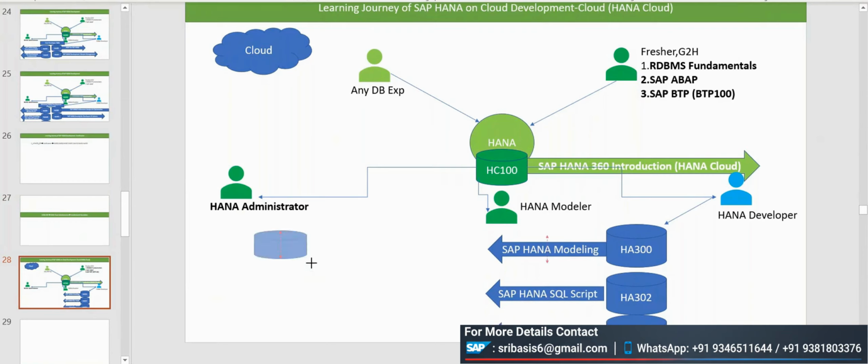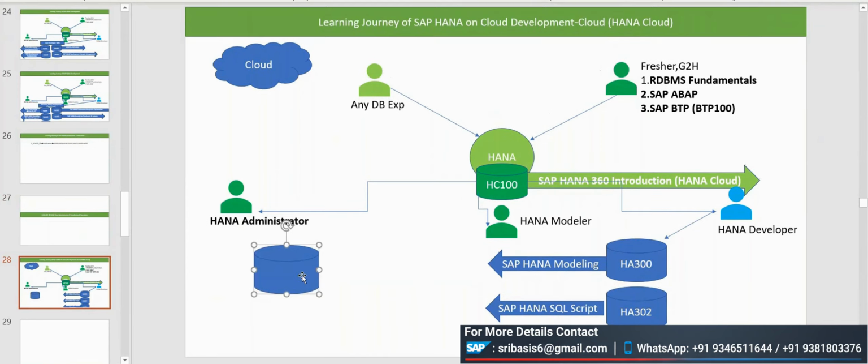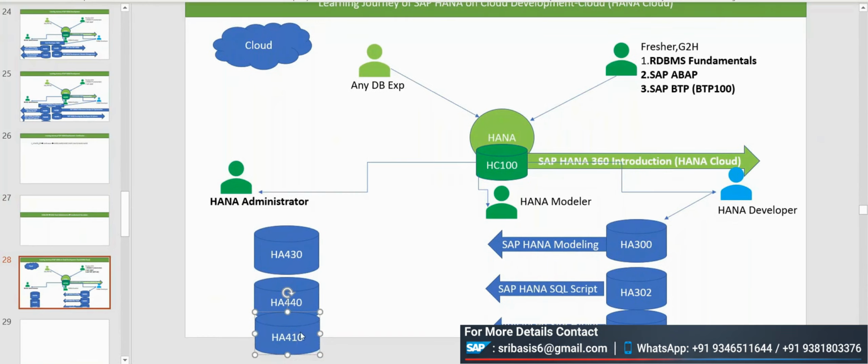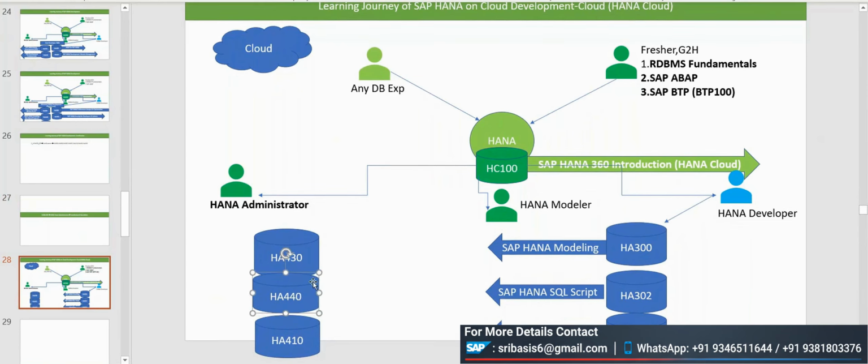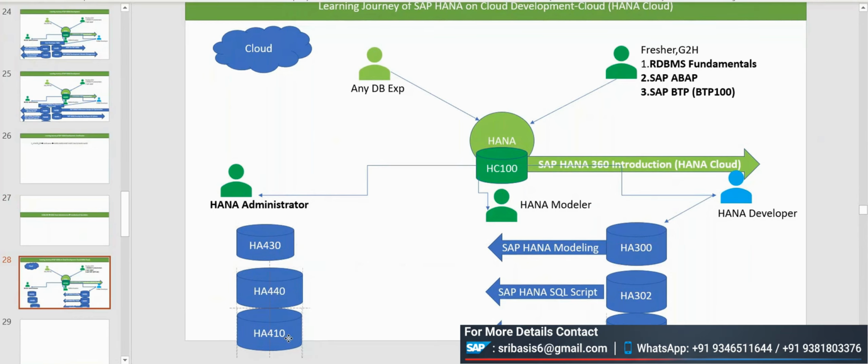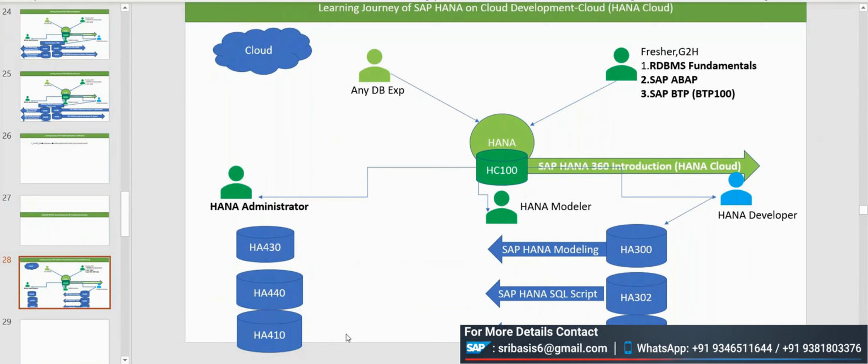Coming to the developer point of view, what are the things you discussed here? HA100, that is common. Then 430, 440, and 410. What are these courses? Keep in mind, all the 400 series are basically for HANA development.